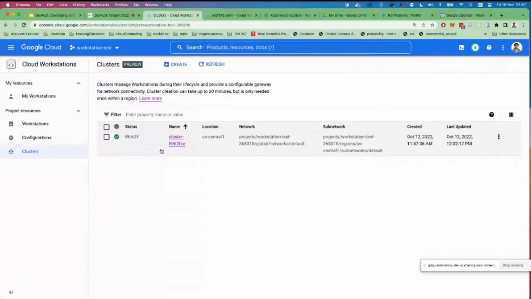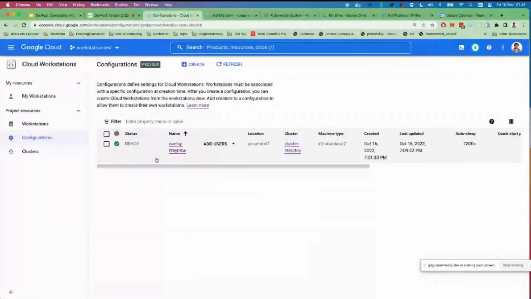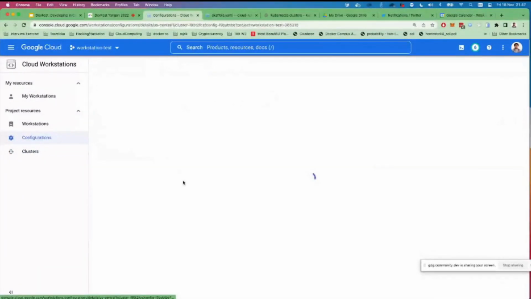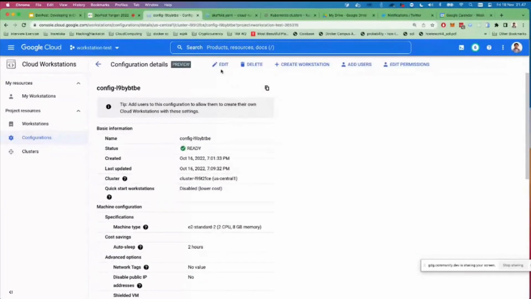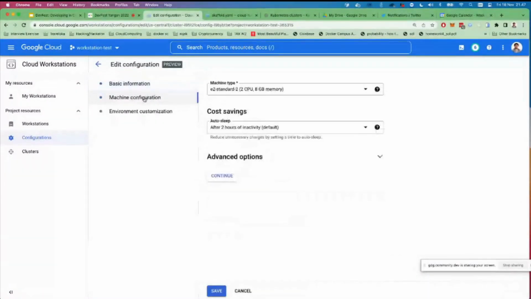Once I have the cluster, I can create as many configurations as I want. In this case, I only created one. So let's take a look into this. I have prepared a configuration. In this case, I defined the instance size as E2 standard, 2 CPU and 8 GB of memory. So when somebody creates a workstation by using this configuration, they will get this specification for the machine.